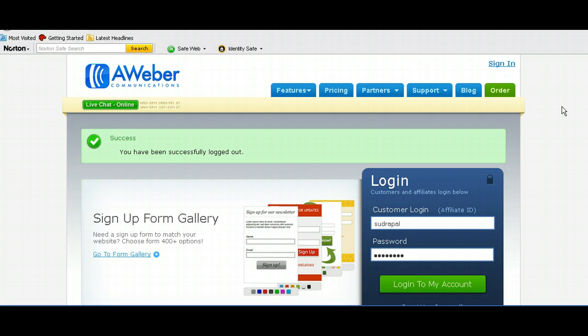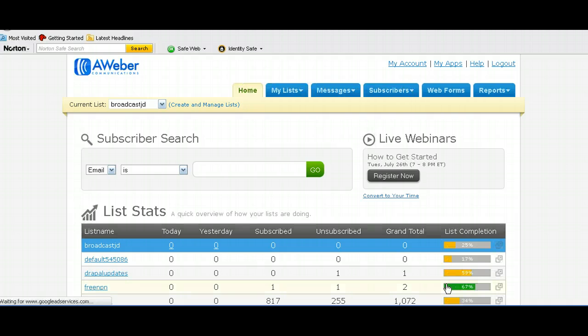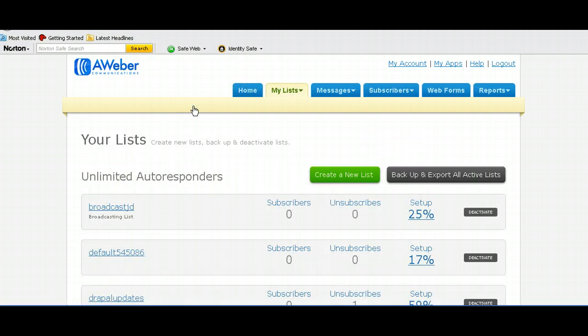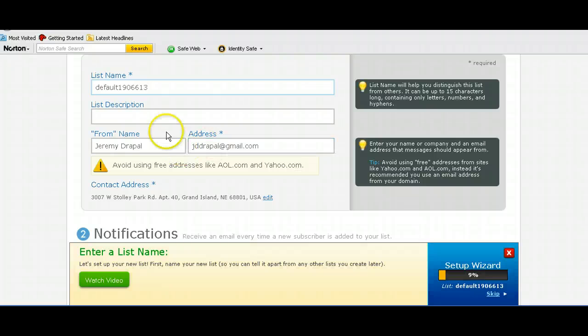So first thing you do is log in, go to aweber.com, log into your Aweber account. We're going to go ahead and click login here. And when you first log in, you're going to come to your home page, and I have mine all set up already. You'll see all my list names down here, but you're not going to see that if you're new to this. What you're going to want to do is hit create and manage list, and then you're going to want to hit create a new list, and your list name can be whatever you want it to be.